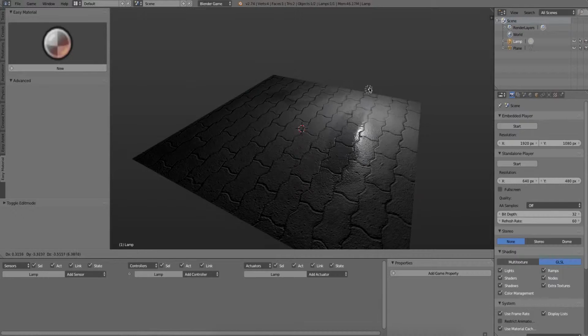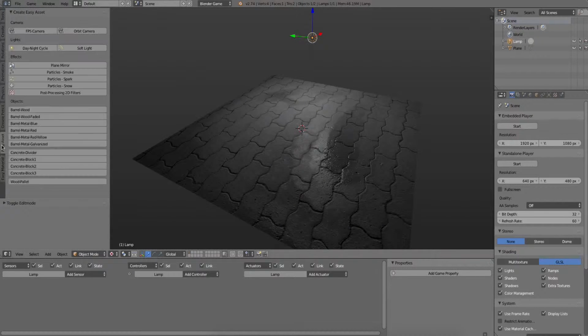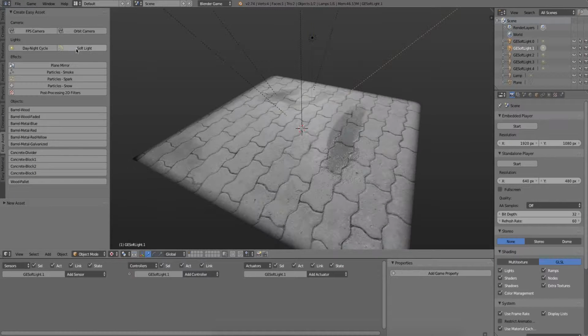Let's add a few more lights. So what I'm going to add is a pre-built light group that comes with the add-on.